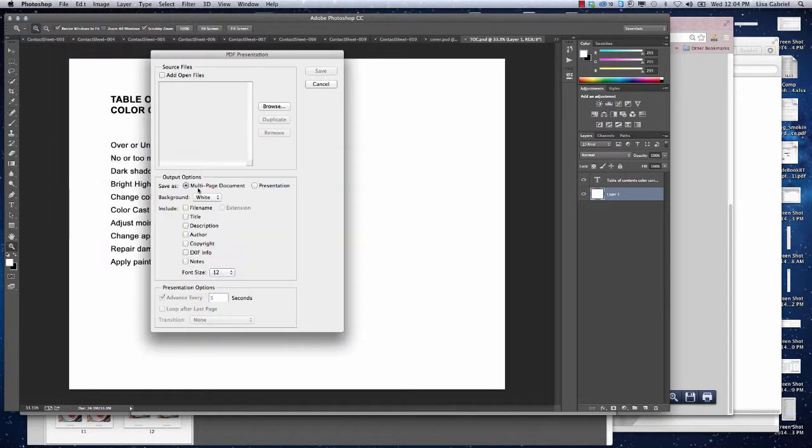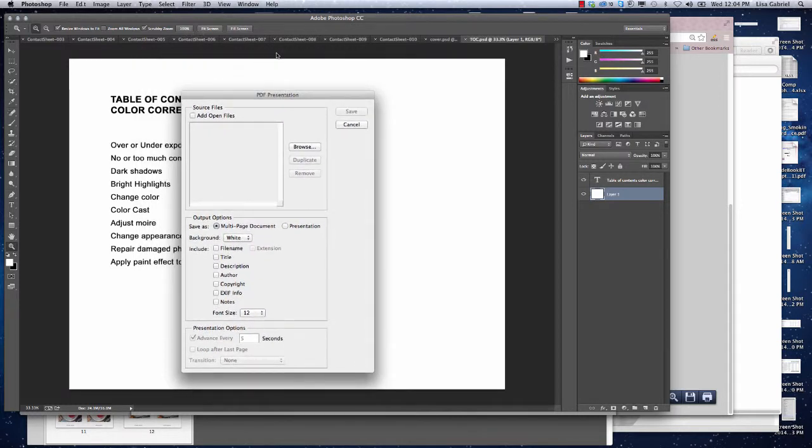And the nice thing about this is because you have all these files open, you don't actually have to link to where they are on the computer. All you have to do is click the Add Open Files here. And notice that all of those open PSD documents pop up in here. Okay, now you can rearrange these. What I'm going to do is I'm going to move the cover to the front and the table of contents after the cover. So I have my cover, table of contents, and then starting with 1 all the way to 10 contact sheets. Okay. Also make sure that under Output Options, Multi-Page Document is selected right here.